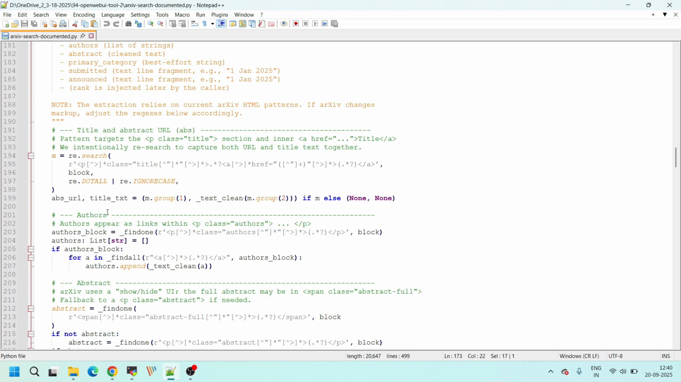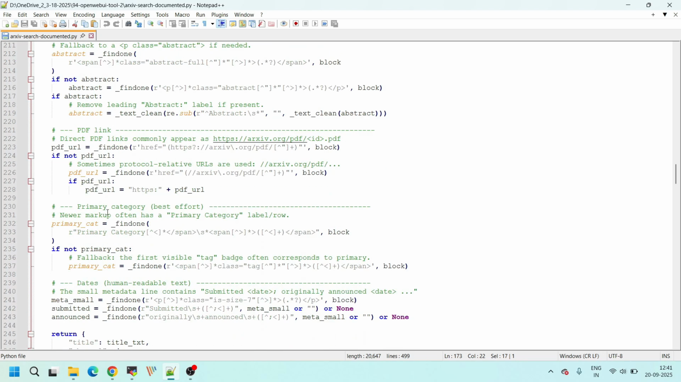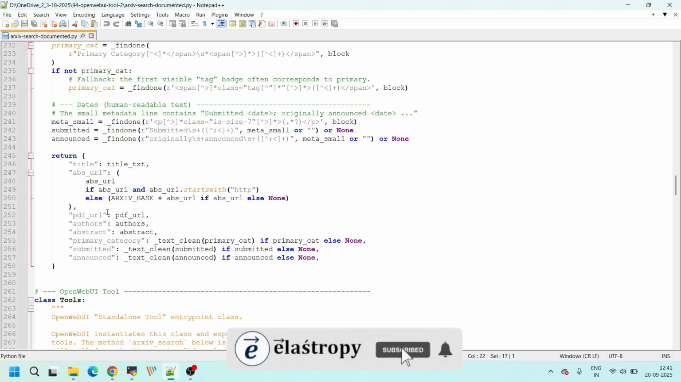It takes one of those blocks that we have just got and carefully pulls out all the useful information like the paper title, abstract link, the list of authors, the full abstract text if available, the direct PDF link, the primary category, and also the submitted and announced dates actually. So basically it converts one raw HTML snippet into a clean Python dictionary. This is a building block of our final results actually. So this is our main function that does the real work.